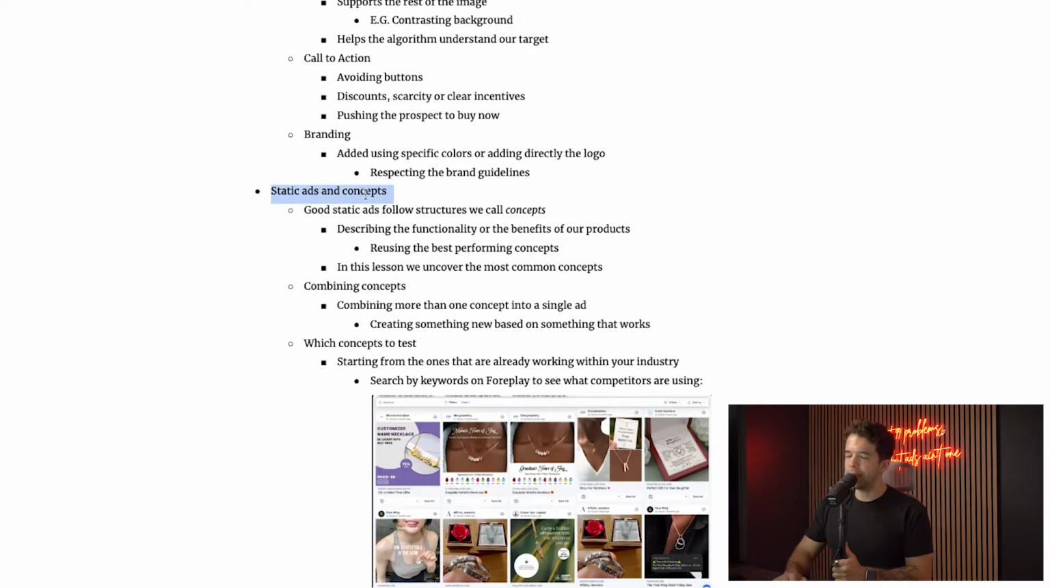Now, as regards static ads, there's one thing that's interesting, and it's the use of concepts. Good static ads follow structures we call concepts. The concepts help us describe the functionality or the benefits of our product. And once you find the best performing concepts, you want to reuse them. In this video, we're going to uncover some of the most common concepts, and these are something that I would recommend you start with, especially if you're not too used to creating static ads. Then you kind of want to recycle the best performing concepts.